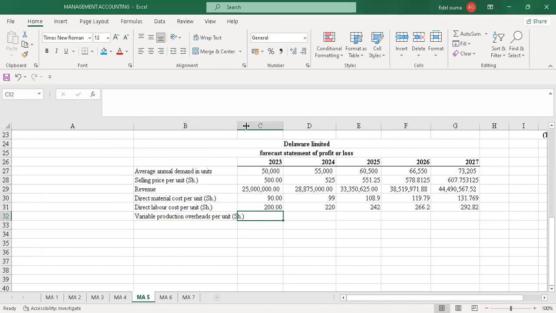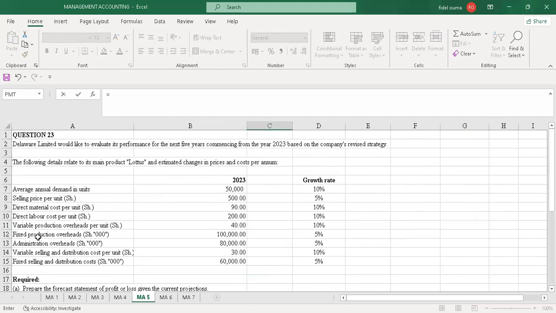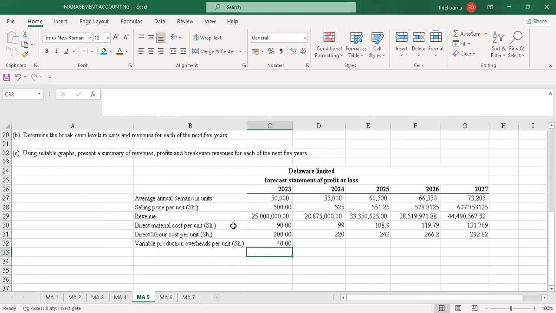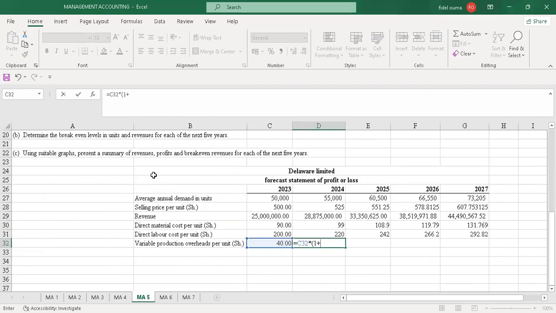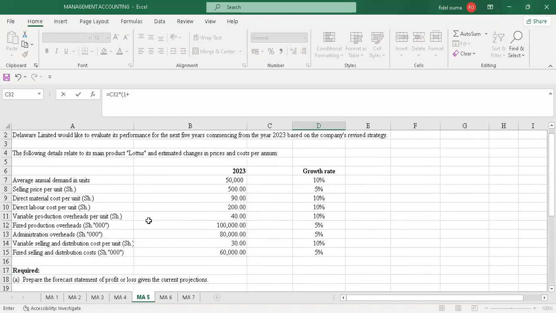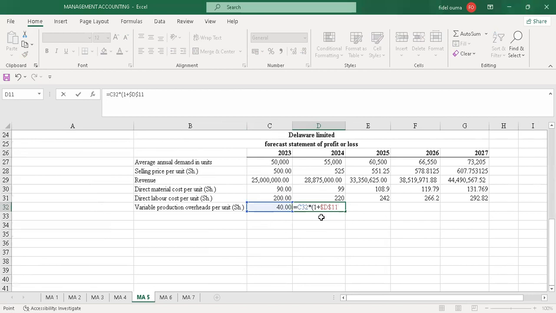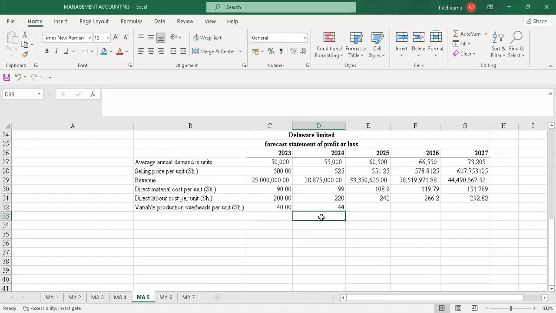So let me extend this a little bit. Yeah, so at 2023, it was 40. Just come here and say equals to 40 times bracket 1 plus the growth rate. The growth rate was 10%. So lock it completely, so that when I drag, we'll just copy, just adjust the values.